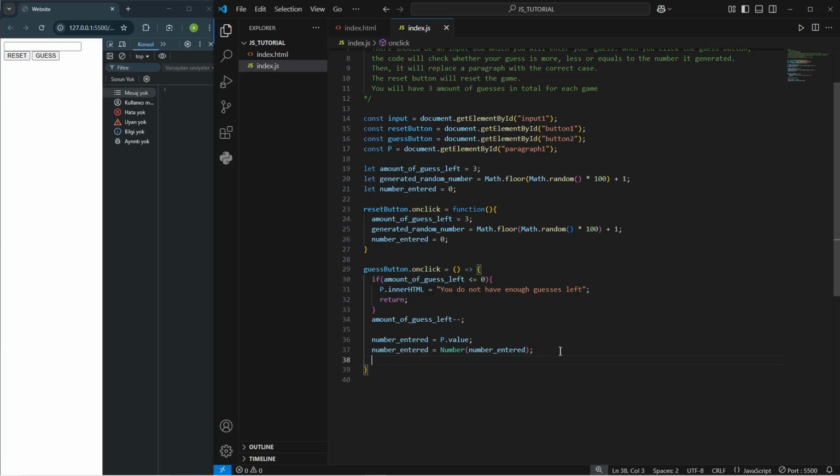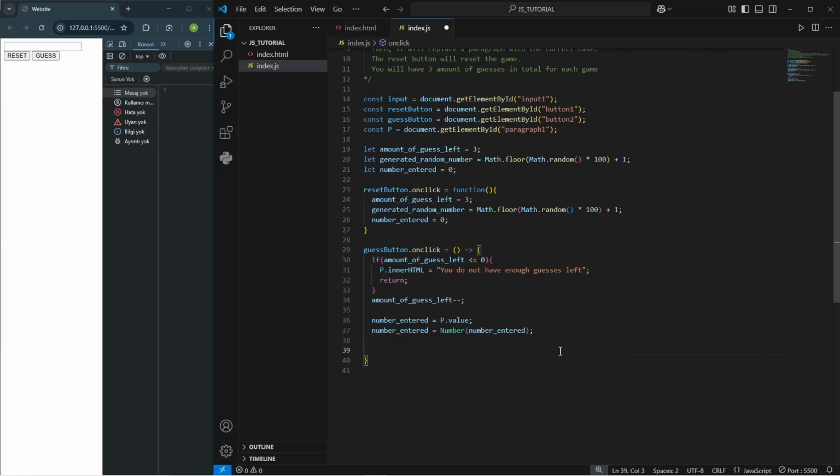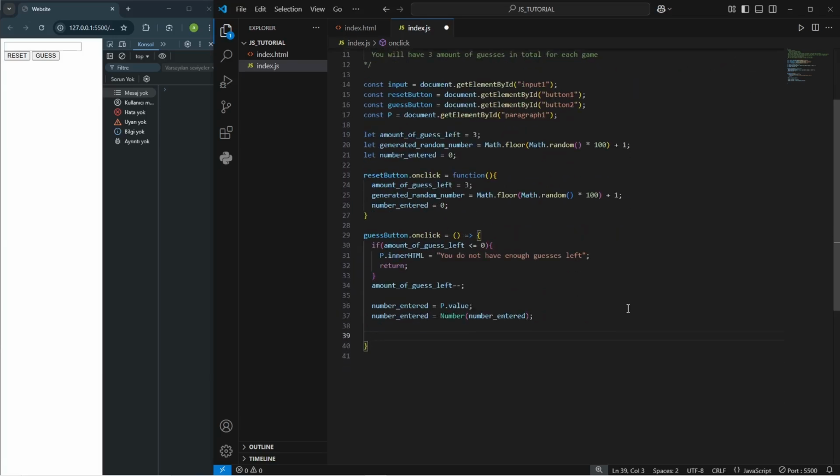Okay, now what we do, we check for our condition. But before checking for the condition, what if the user, let's say, entered a string, for example a name, or a boolean value? We also need to check for that too. If, let's say, number entered, we put an exclamation mark in here and return.